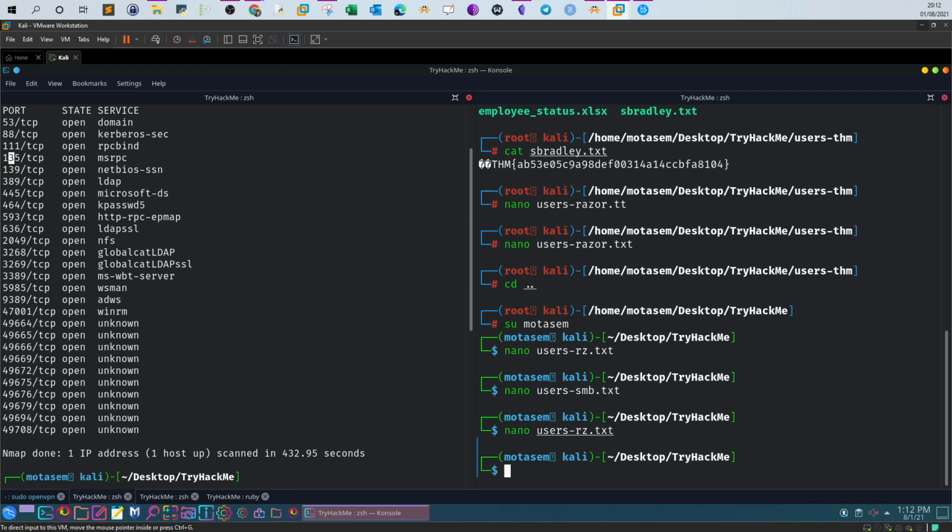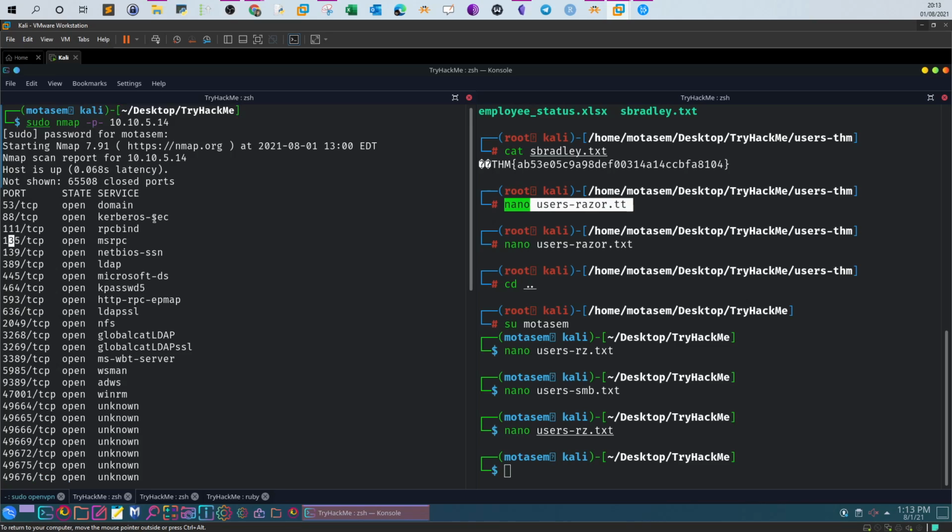After creating the user list, we will need a password in order to log into the SMB share, because logging into the SMB share on this machine is not allowed without a username and password. So somehow we have to utilize the user list here and acquire a password. One way to do that, since we have Kerberos open here, port 88 is open, is to do AS-REP roasting.